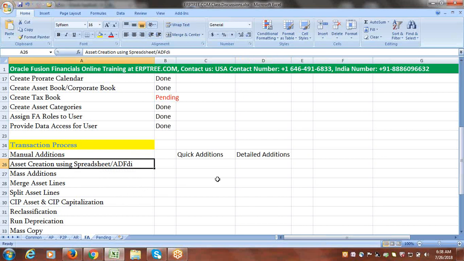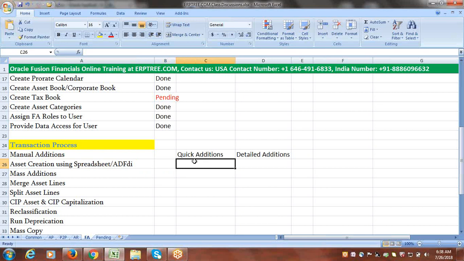The depreciation calculation we'll see after some time. Now the same assets we can create from a spreadsheet, or ADFDI as we call it. Even in EBS we have this functionality, which we call Web ADI. In EBS also we can create assets through Web ADI, where we enter the asset information in the spreadsheet that can be imported into the FA master interface.